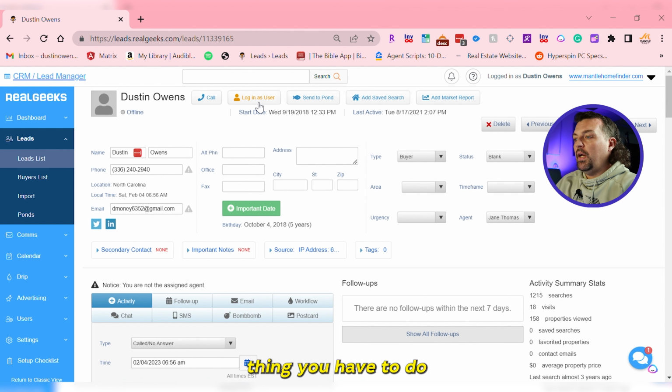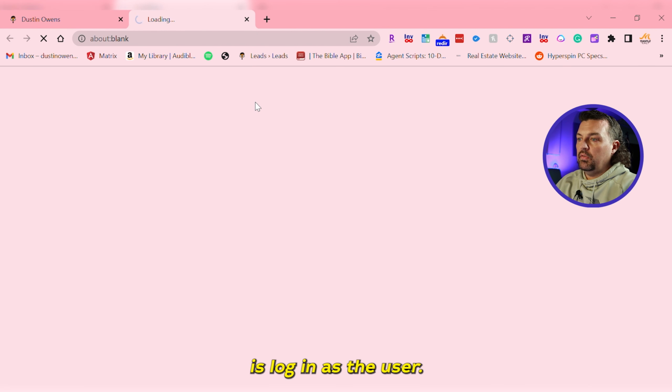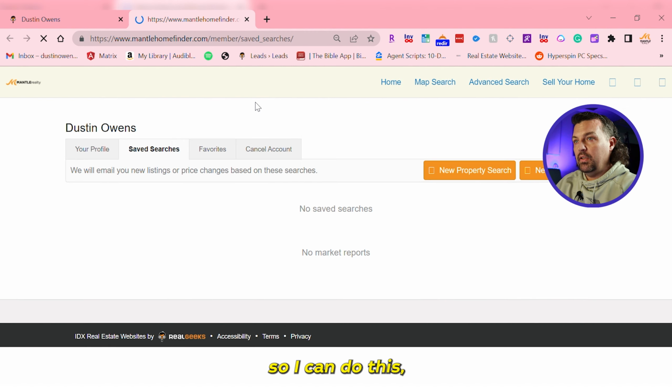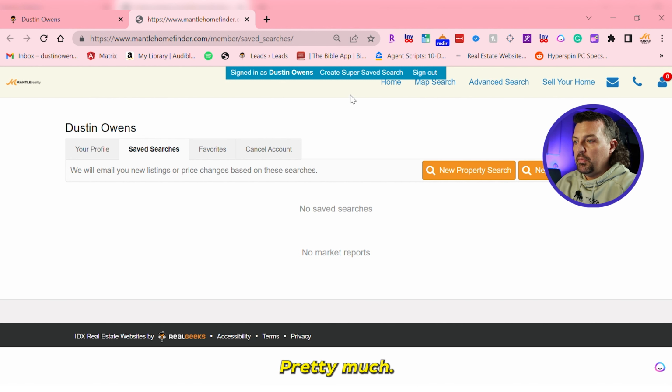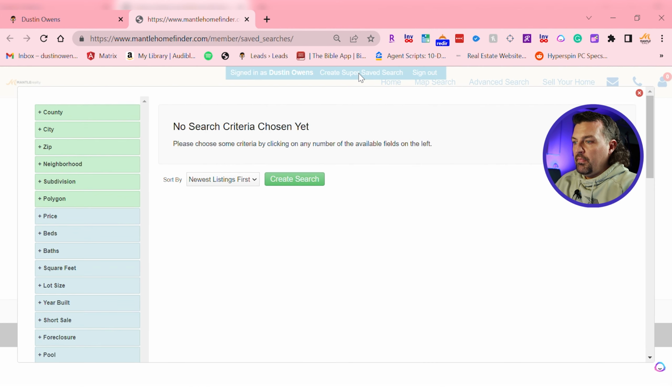So the very first thing you have to do is log in as the user. This is me as a user, so I can do this. Make sure that they know that you're going to do this because you are poking and prodding on somebody else's profile pretty much. All right, so I'm going to create a super saved search.